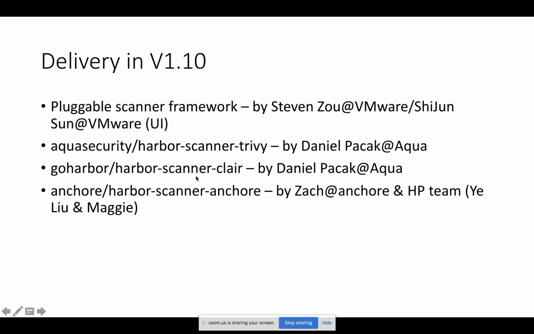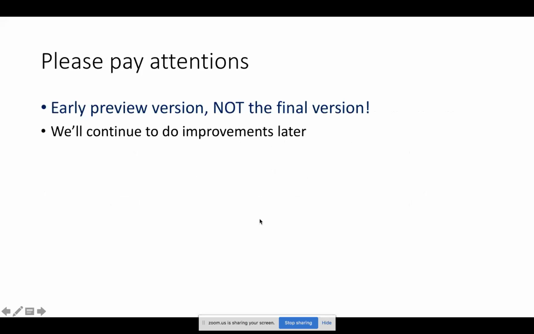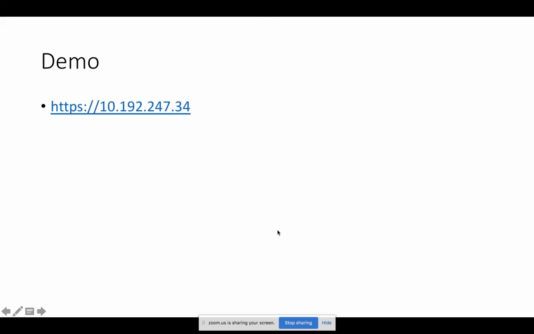and after the work is done, this adapter will move into the Goharbor namespace. And the third one is Anchore. This Anchore scanner adapter is developed by Zach from Anchore and the HP team, that's Yiyao and Maggie. So please pay attention, today's demo is still an early preview version, not the final version. We still need time to do improvements later. Okay, let's see the demo.